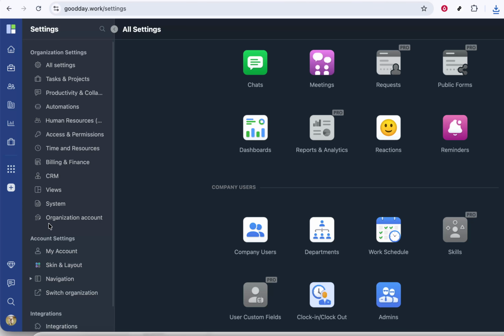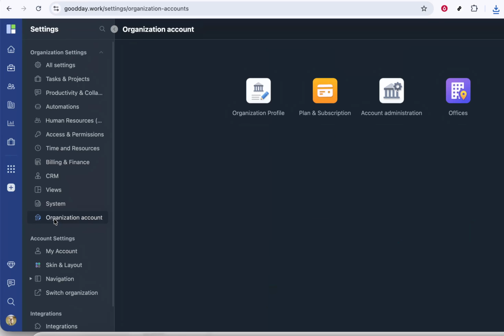Once you're in the settings, locate and click on Organization Account. This section is focused specifically on the core details and management of the organization as a whole, including things like plans, billing, and administrative controls. It's the place you need to be in order to access the tools that allow you to remove the organization.